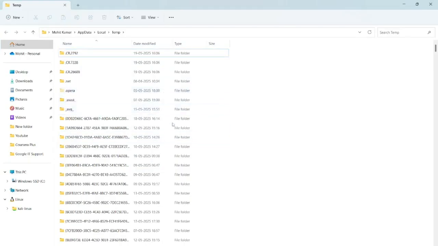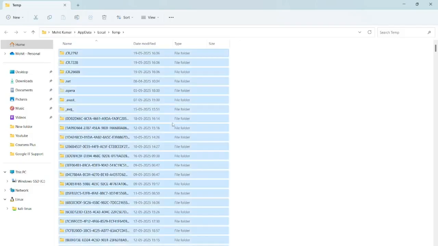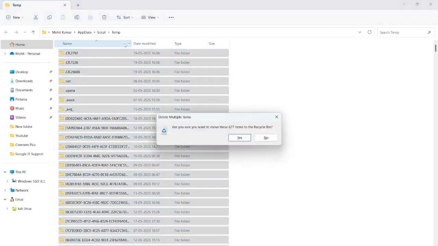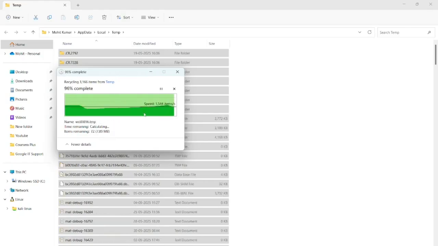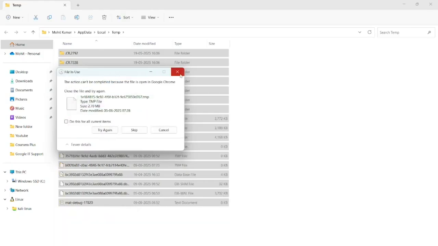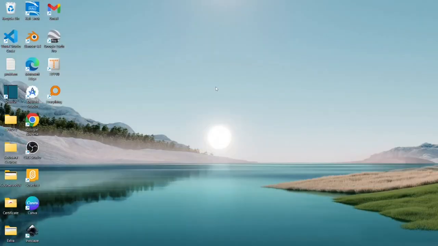Here you have to follow the same things. Simply press Ctrl and A on your keyboard and then press the delete button on your keyboard, and you have two options, yes or no. Press yes, and if any file is not deleting, simply tick do this for all current items and click skip. Here our unnecessary files have been deleted. We have completed step 2.